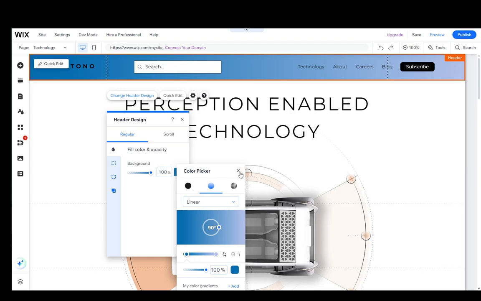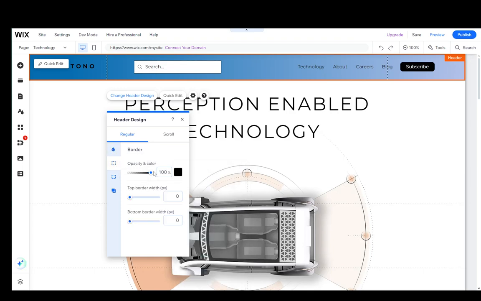I'll just choose this. You can also go ahead for the border, and you can select the opacity for the border, select the color for the border as well, and select the width for the top and the bottom border. Then you can go into here and select the corners and change the radius in pixels.